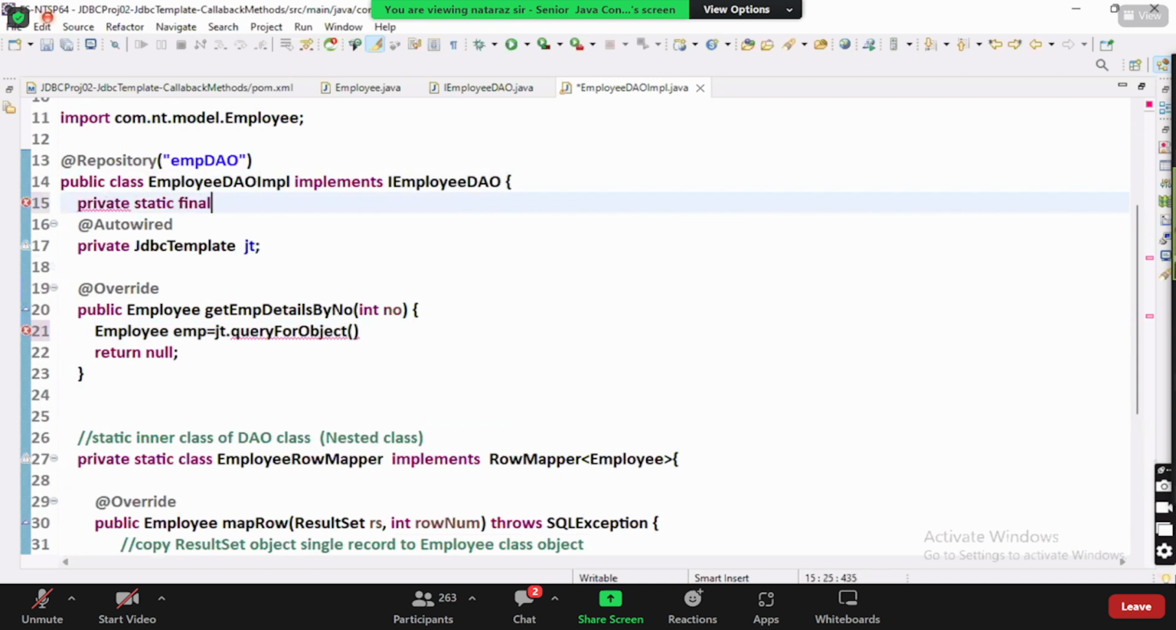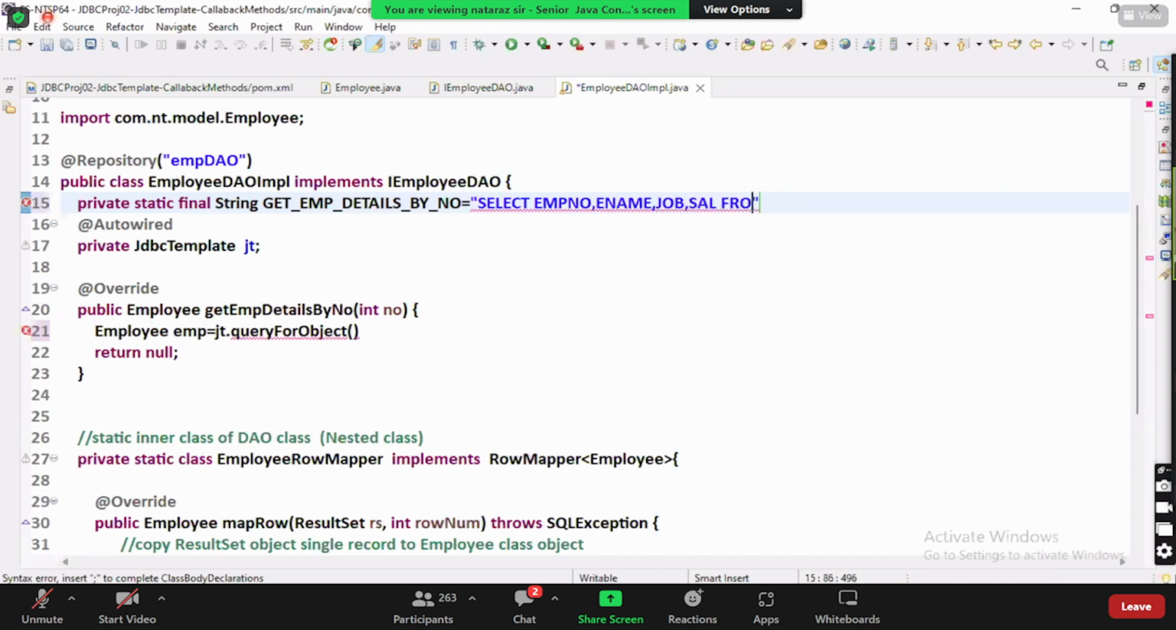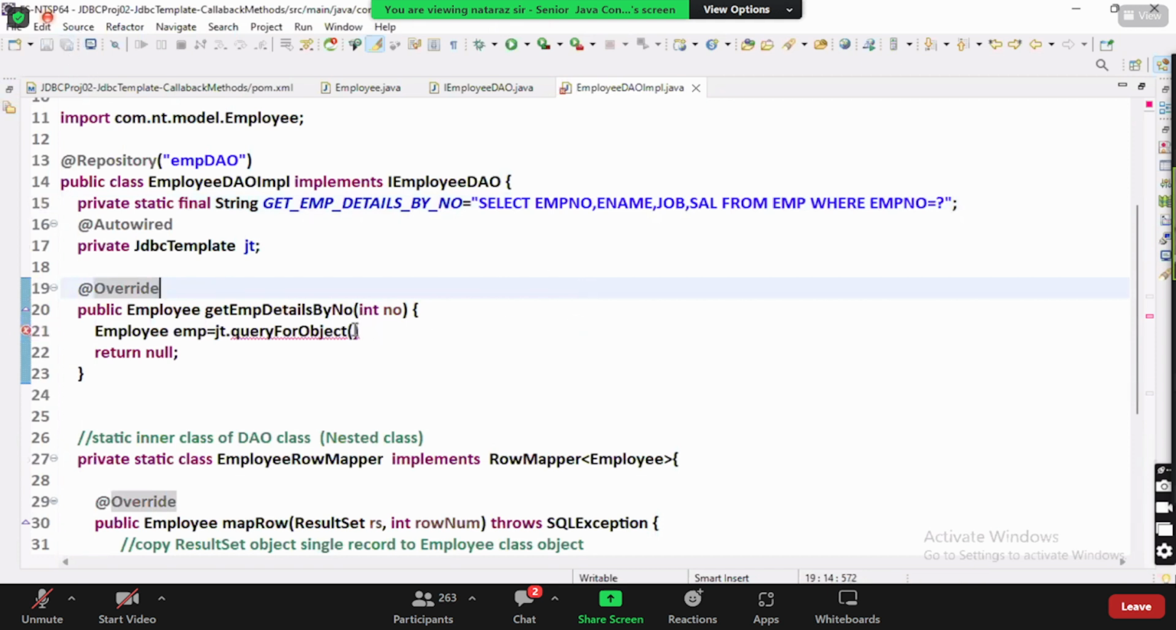Private static final String GET_EMP_DETAILS_BY_NUMBER. Select employee number, employee name, job, sal from EMP where EMP NO is equal to question mark. Select employee number, name, job, sal from EMP where employee number is equal to question mark. Ready, boss? Super. Thank you.